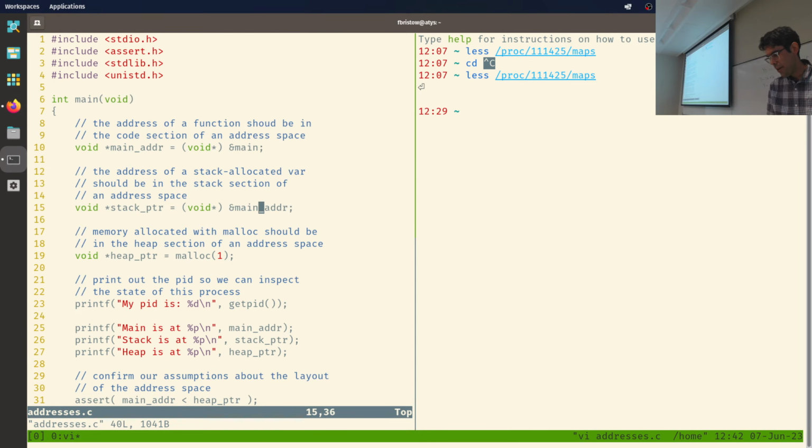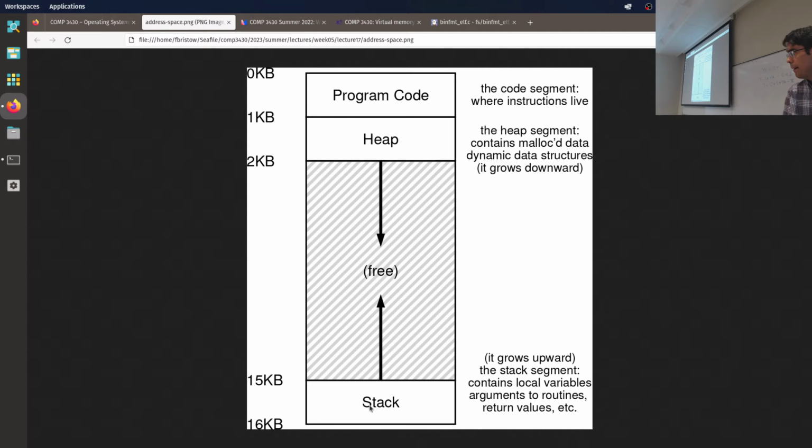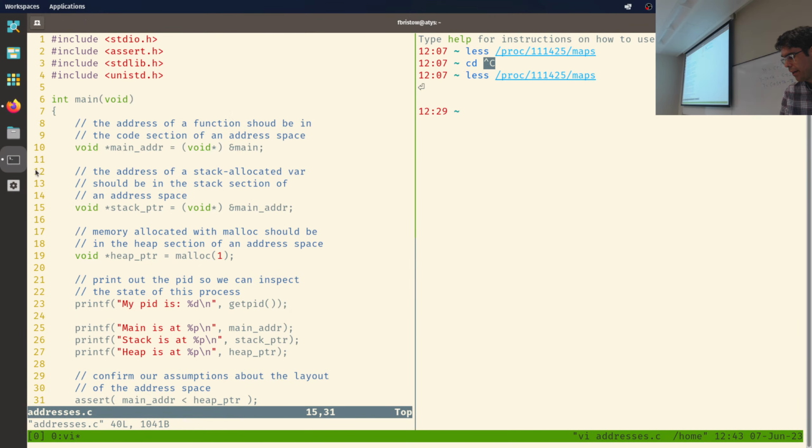On line 15 here, I'm taking the address of the variable that's called main address. Main address on line 10 here is a stack allocated variable. It's a pointer, yes, but it's a stack allocated variable that contains that pointer. If I take the address of a stack allocated variable, I should get an address that's somewhere in the stack. I should be getting an address that's somewhere down here at the bottom for something that has been allocated on the stack.